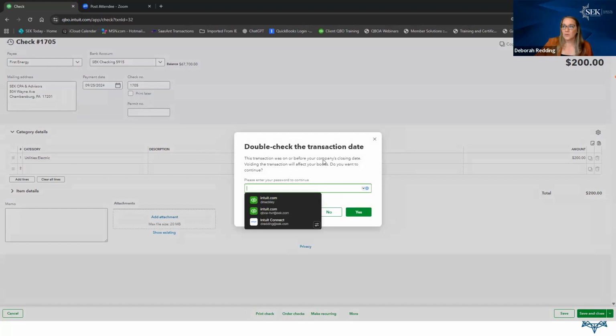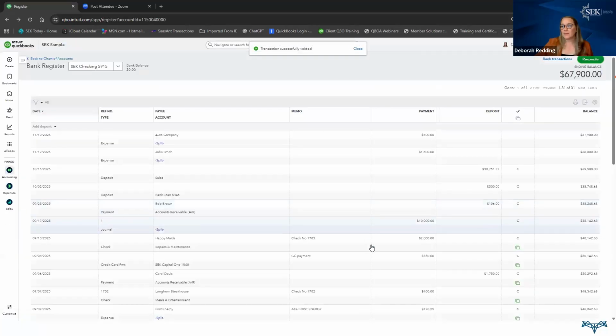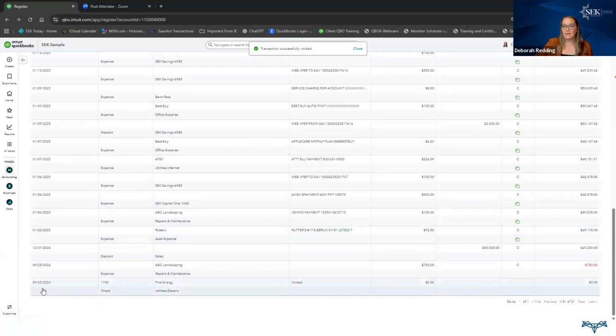The transaction was on or before your company's closing date. Voiding the transaction will affect your books. Do you want to continue? And if I say yes, it voided it from the prior period and just turned it to 0. So that would have changed the reporting, which is what we don't want to happen.